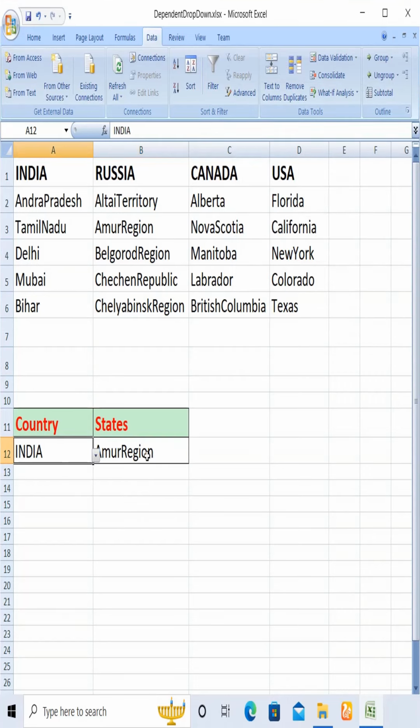Whenever I change the country name, the states will get automatically updated. That's all about dependent drop-down.